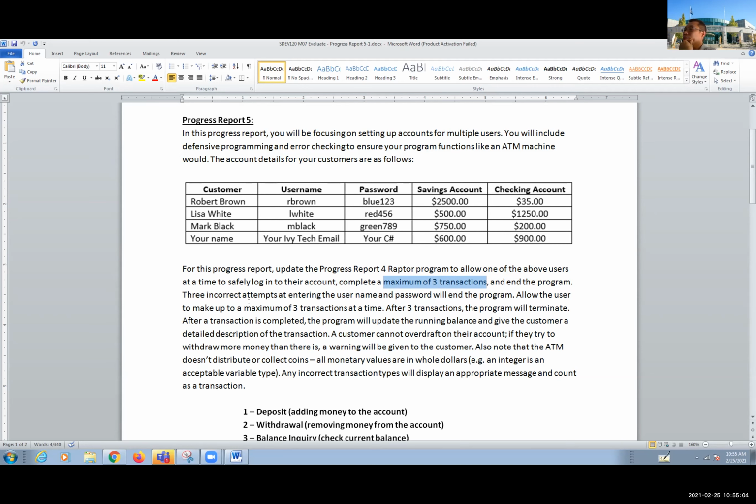And one more thing here: the first thing is you have to maintain the count with the 3 transactions. And in the case that you want to verify the username and password here, right? You only have 3 attempts to enter the username and password. So if you enter the username and password incorrectly 3 times, it will end the program here.